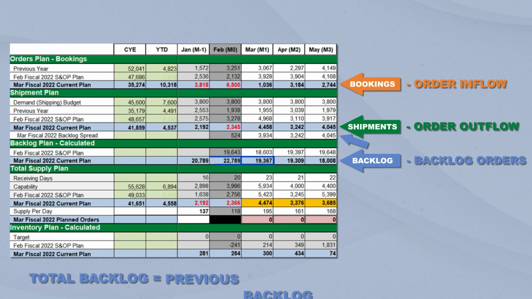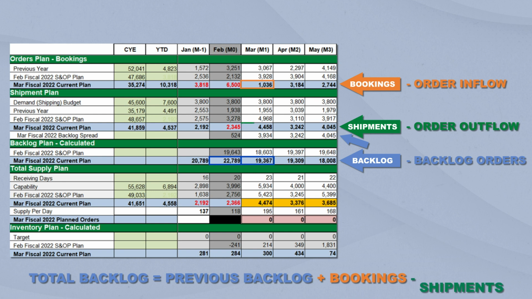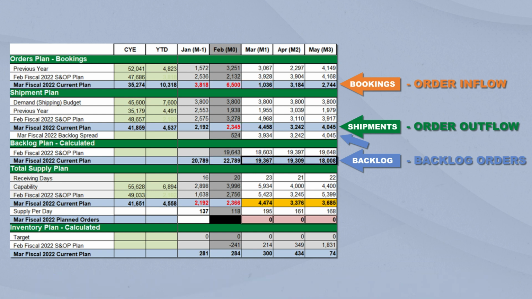So this is your previous backlog plus bookings minus shipments to get you to the new backlog. The projected backlog line should reflect any plans you have to reduce or increase lead times.